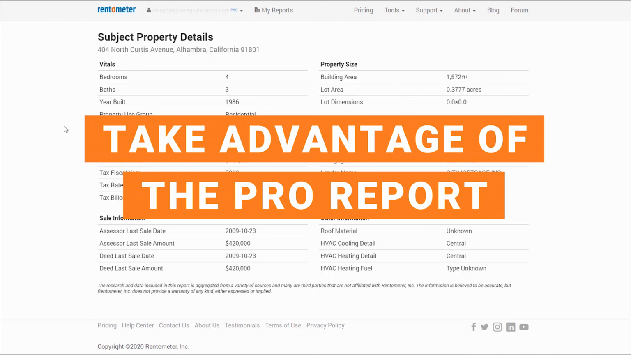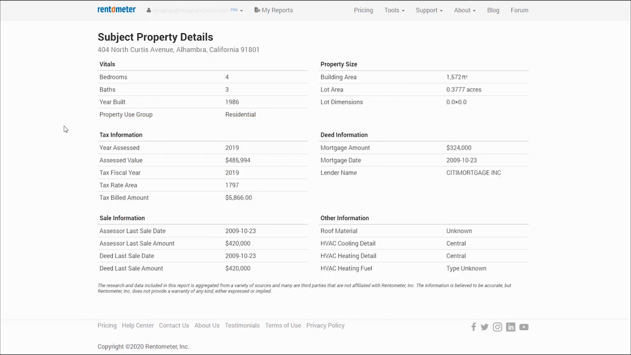Now you're ready to fully take advantage of what this amazing Rentometer feature has to offer.